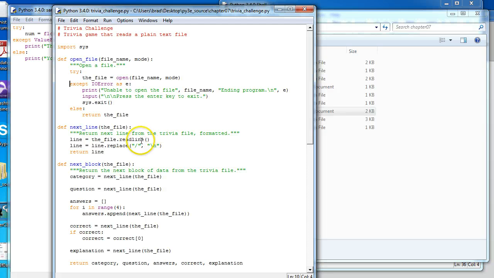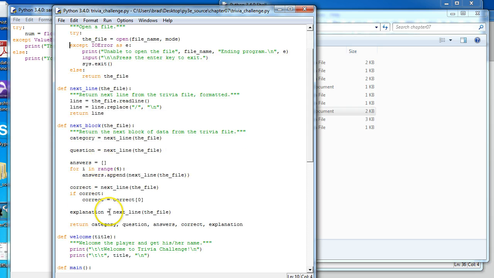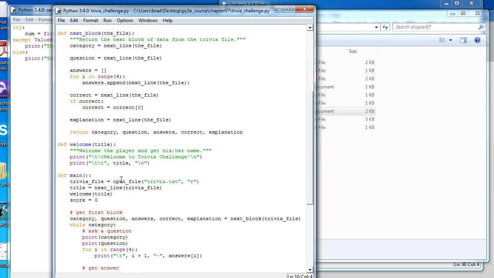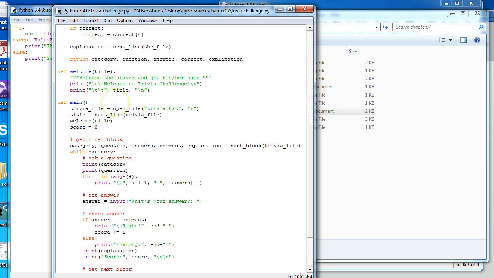So we have another function called next line. As you notice, that file had a lot of lines in it. What we're doing here is we're creating a function called next line, and so this reads that one line at a time and returns it back. So next block, the same type of thing. We grab a block at a time and we define that block 1 through 4, and we'll show you what that looks like here in just a second.